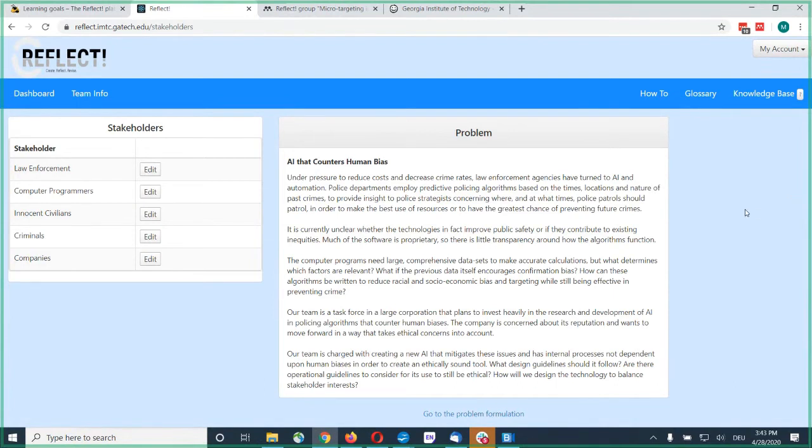The computer programs need large comprehensive data sets to make accurate calculations, but what determines which factors are relevant? What if the previous data itself encourages confirmation bias? How can these algorithms be written to reduce racial and socioeconomic bias in targeting while still being effective in preventing crime? So that's kind of a general problem description, and now they are required to think about their own team situation.